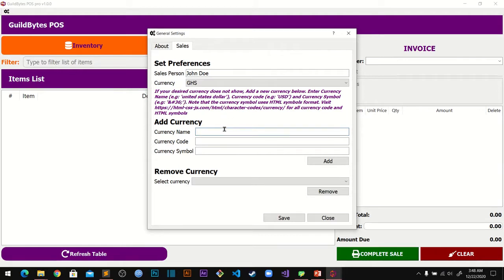So if say you want to add the US dollars, you can say United States dollar, and then the currency code will basically be USD, and for the symbol we use HTML5 code to basically encode the symbols, right? So the one for the dollar sign is this, 36, and the semicolon is important.